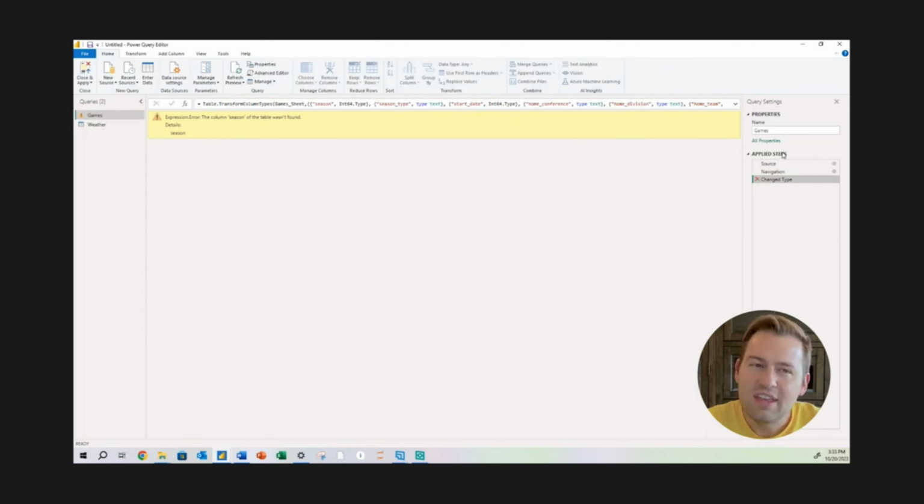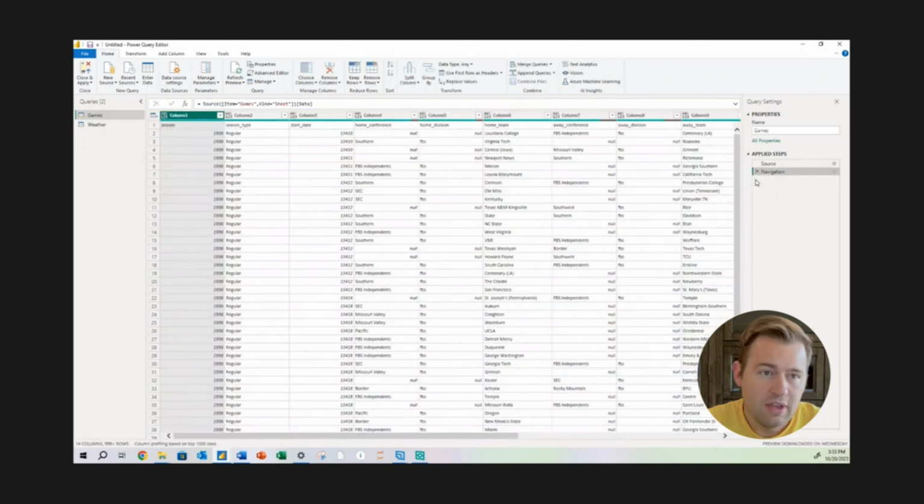But this is essentially a set of ETL steps, extract, transform, load steps. One is applied and then the next one and then the next one. A lot of times the order does matter. So I'm going to close out of this as well now. And what you'll notice is now our data set doesn't use the first row as a header.